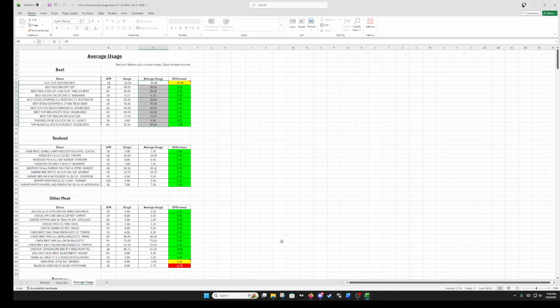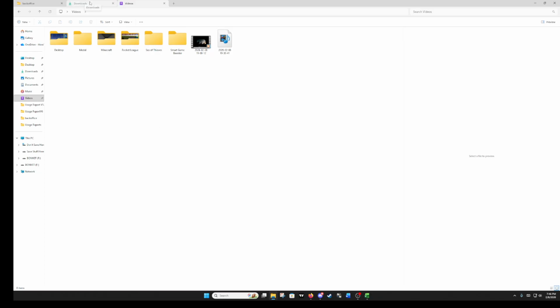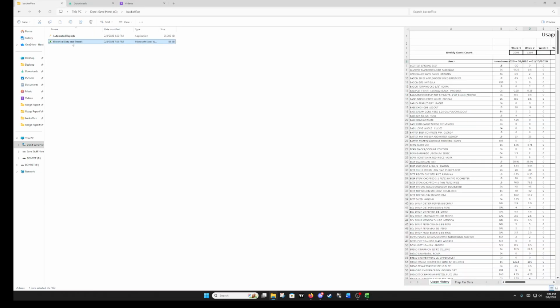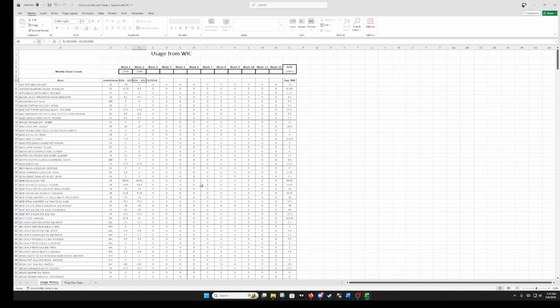So when you run the report for the first time, let's see if I have it backed up here. It creates this historical data and trends file. This is just going to be in the background. This whole sheet's protected as well. But this week that I just recorded, week 1, I entered the guest count, and this is all of the usage for that week.